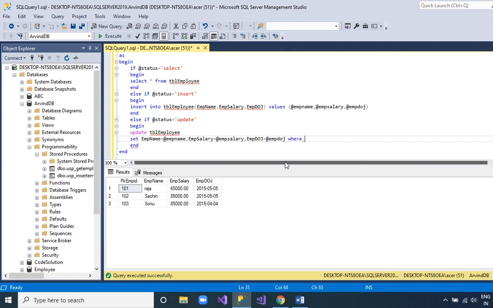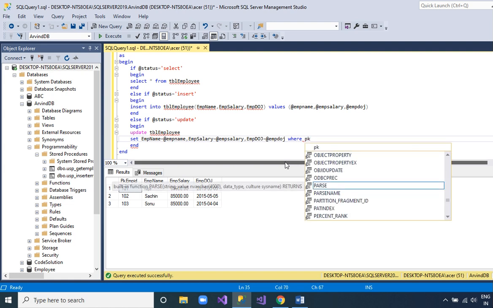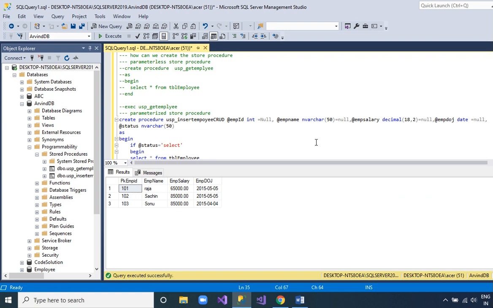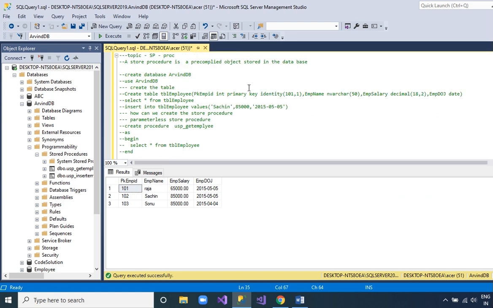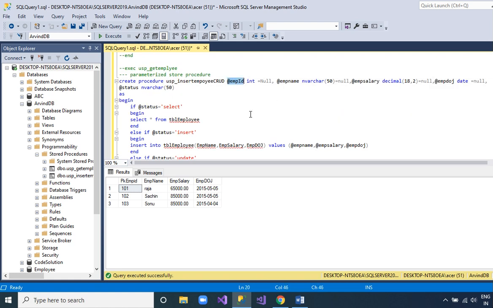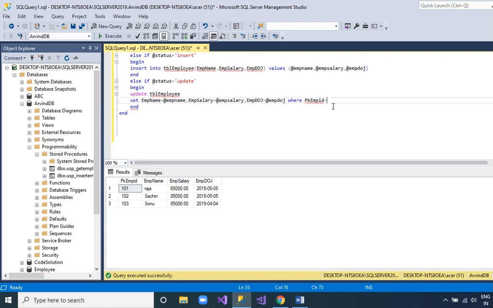Where we want to update it, we take our ID, this column name. This is equal to @employee_id. And what is the employee ID that we have? The parameter employee ID. Okay. So this is for the update query.